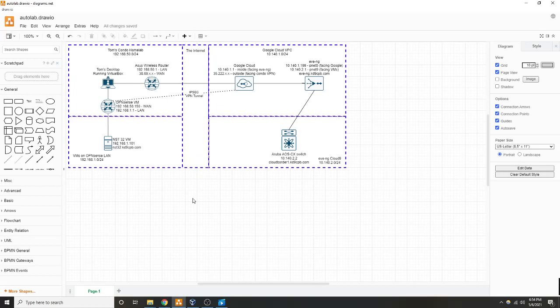We're going to go through a video demo of the recent set of scripts that I cooked up to automate setting up a VPN tunnel between my OPNsense virtual machine running on my desktop and Google Cloud so that we can start up an EVE-NG instance in Google Cloud. We'll SSH into this cool fancy AOS CX switch in Google Cloud from my Network Security Toolkit 32 VM.